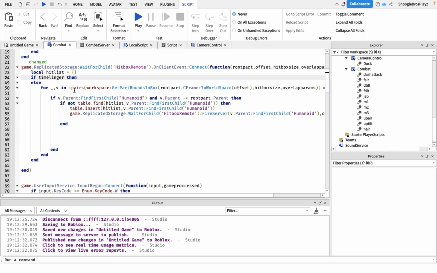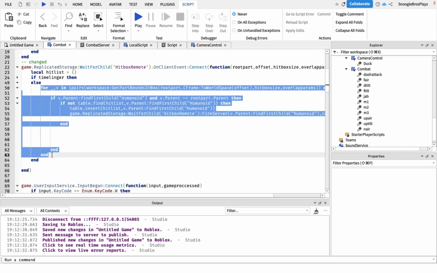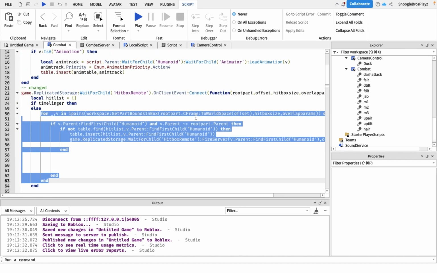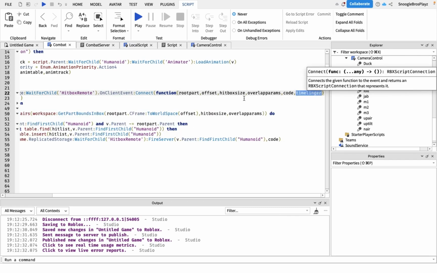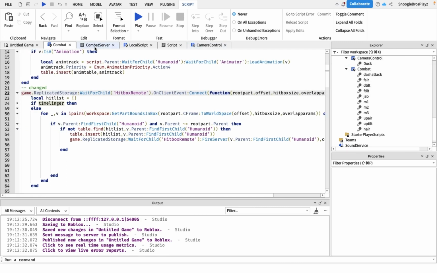for the else, it's just the same thing as the old hitbox remote listener, just the instant thing, you know. So basically, if you want your hitbox to be lingering, you're going to have a time linger parameter. And if you want the hitbox to be instant, you can not have the time linger at all. So just don't put anything.